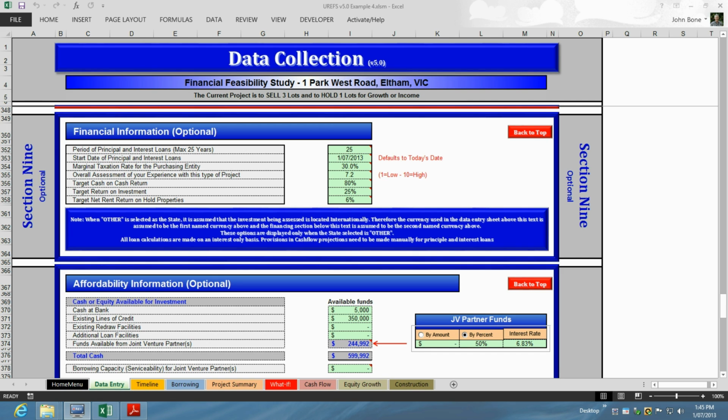The next four items are where we specify the targets we would like to achieve from the project. These are arbitrary settings so the program can assess the end result expected from the project against the desired outcome. When this section is completed, the results can be seen at the bottom of the project summary sheet.